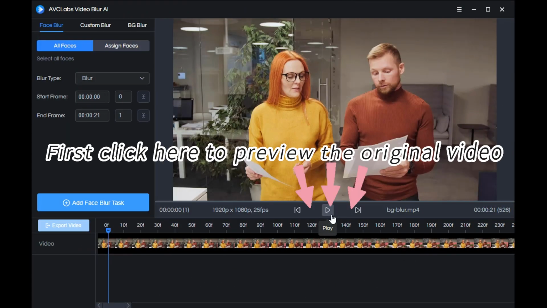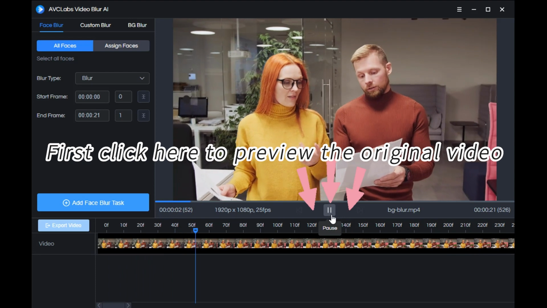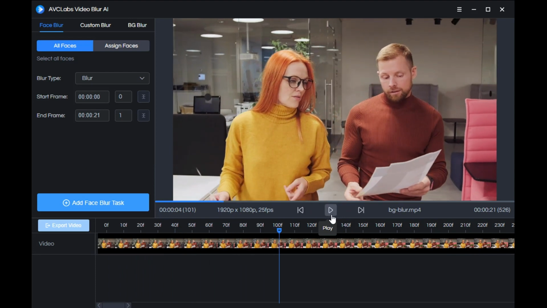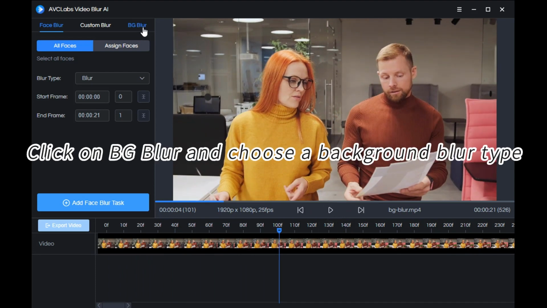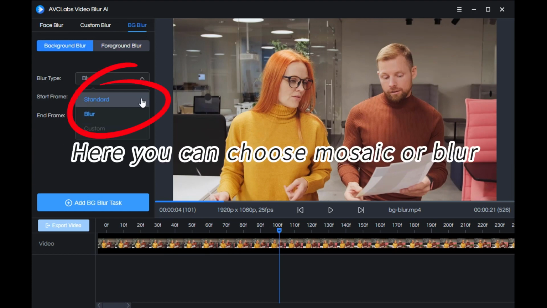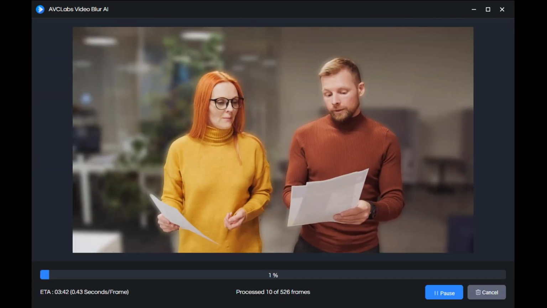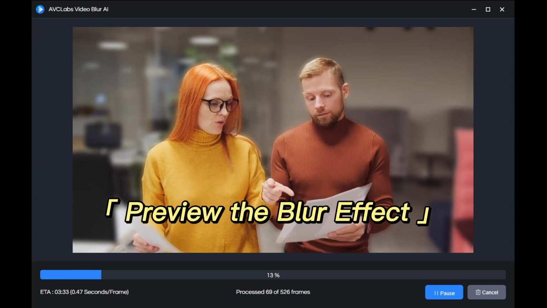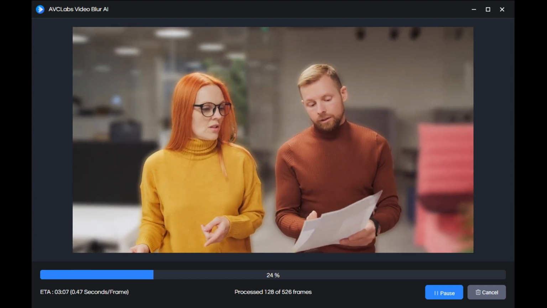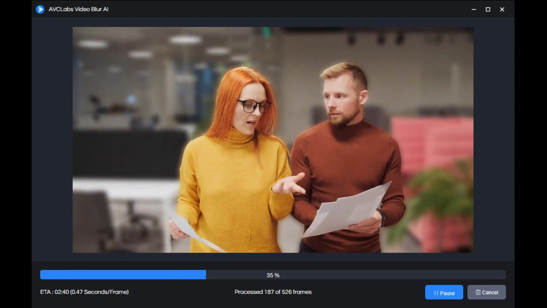Let's start with Avclabs. After uploading the video to the program, click here to preview the original video. Then click on BG Blur and choose a background blur type. Here you can choose mosaic or blur. Next, just add it to the task and hit export. You can preview the effect here, and the video will be automatically saved to the corresponding folder after processing.